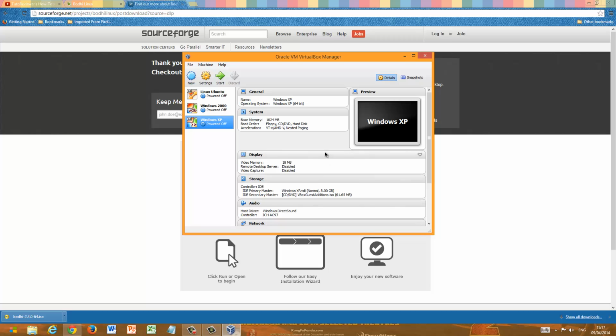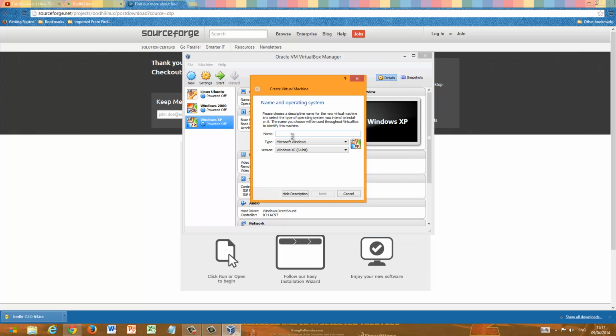By the way, you can use this method to install any operating system you want on VirtualBox. So we click on the new icon and you can name it whatever you want. For this purpose, I'm going to name it Linux Bodhi. Now this is a very crucial step. You have to select Linux and select Debian. Now select 32-bit or 64-bit depending on what you downloaded earlier. I downloaded the 64-bit.